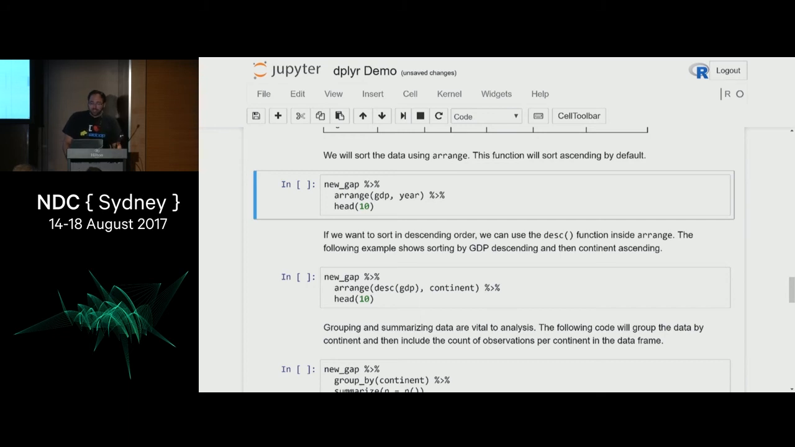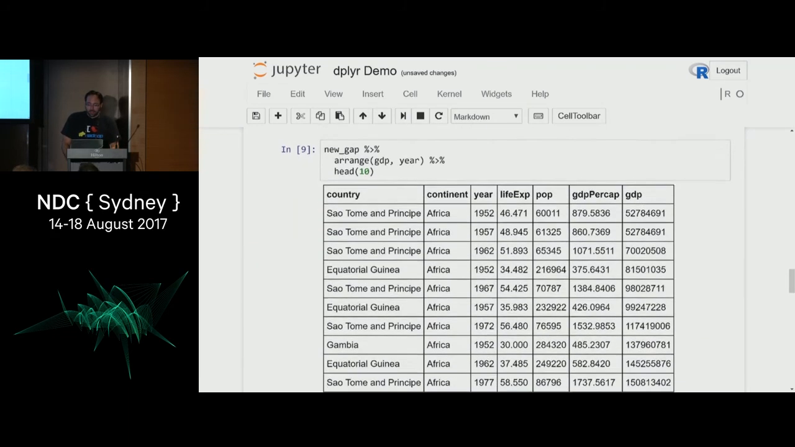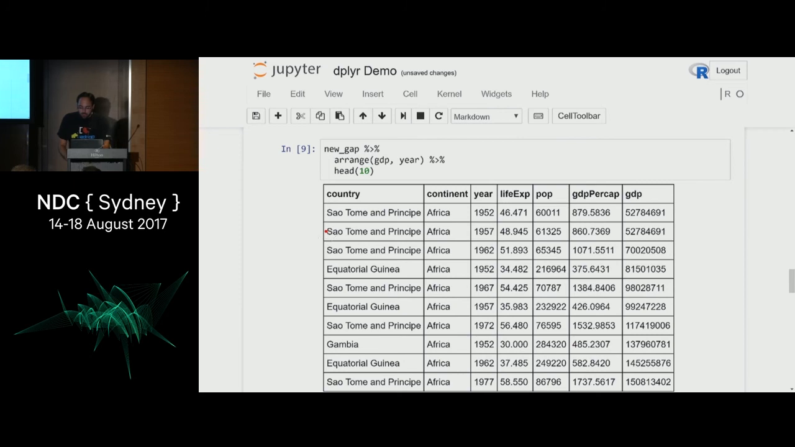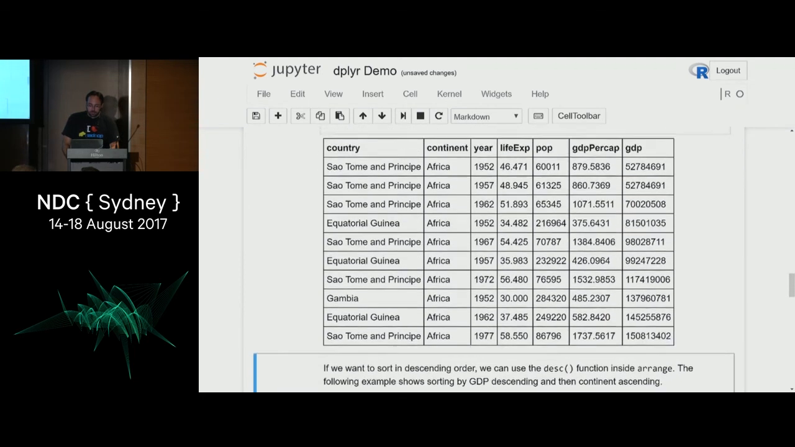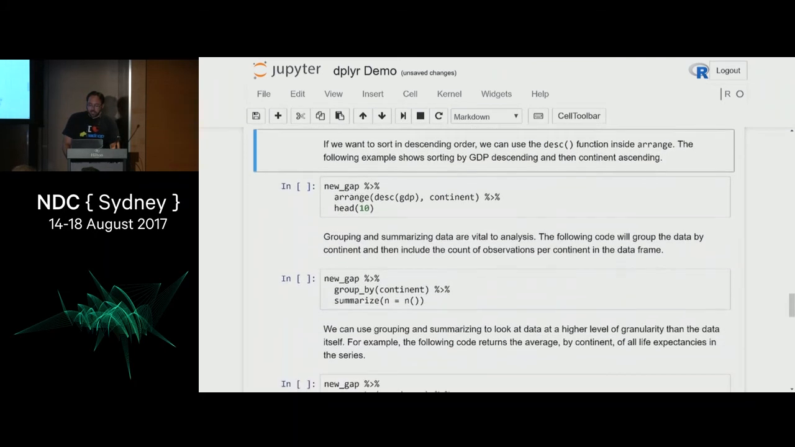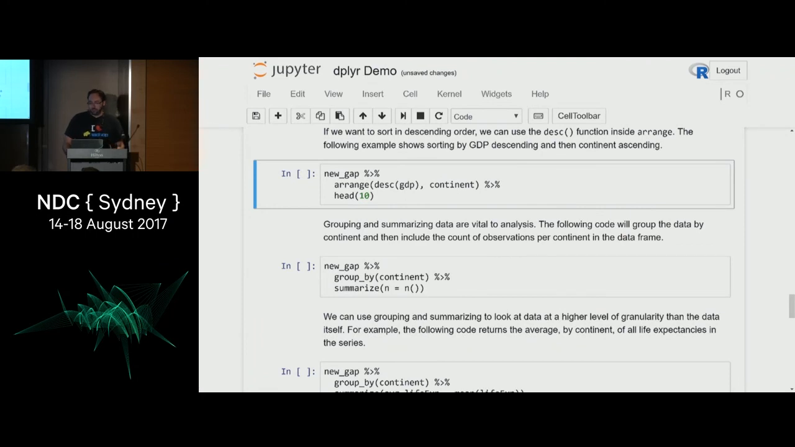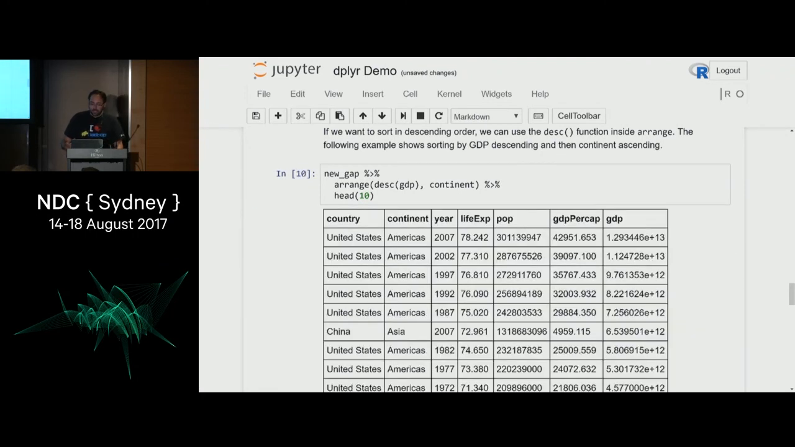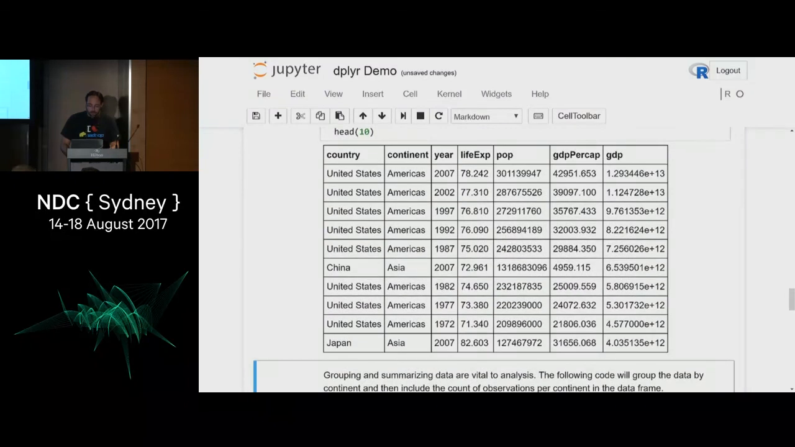I can also arrange data sets, sorting. So I've arranged by GDP. The lowest GDP turns out to be Sao Tome, and I grab the top 10 using the head function. If I want to sort in descending order, I use the desc function, descending function, and I can see that the top 10 per capita, China and Japan show up here on this set.